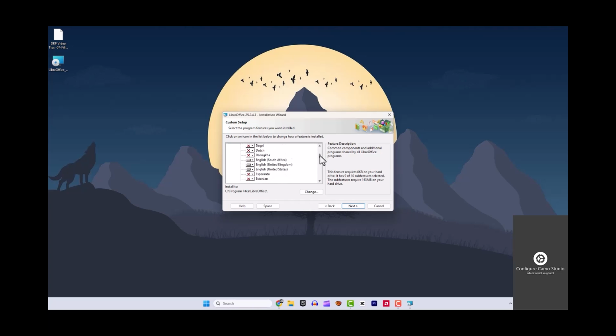Over here you can choose the language you want to install. Right now it's English, or just the Estonian language, for example. This feature will be installed on your local hard drive. So choose your language if you want and click next.